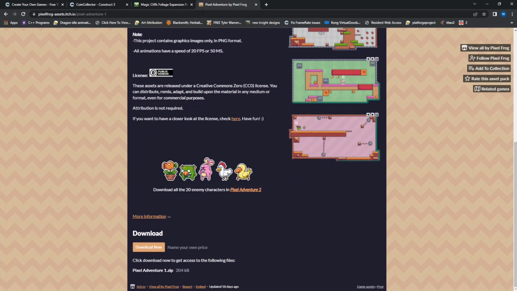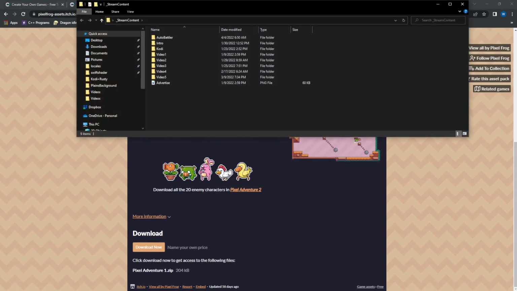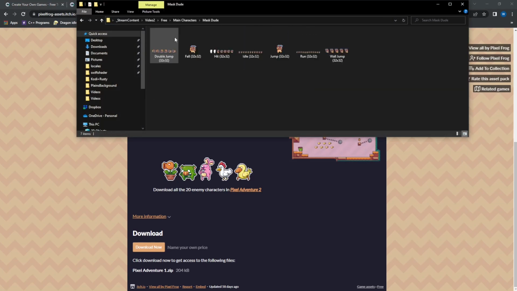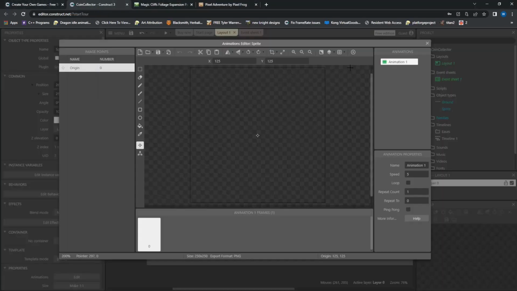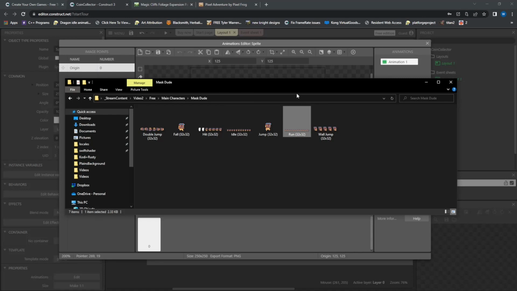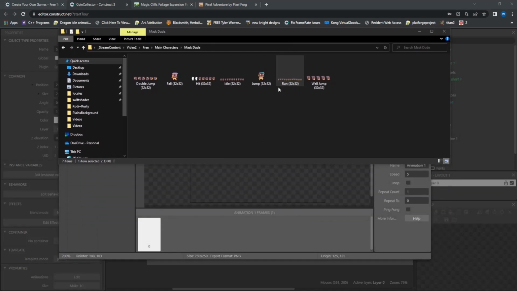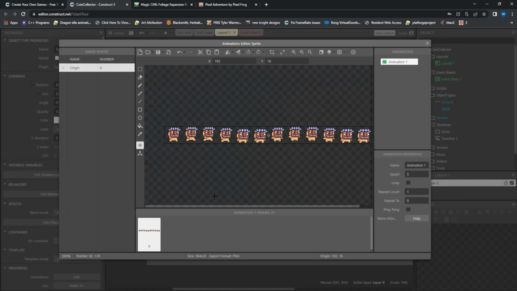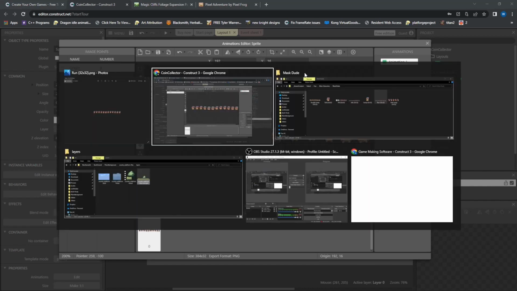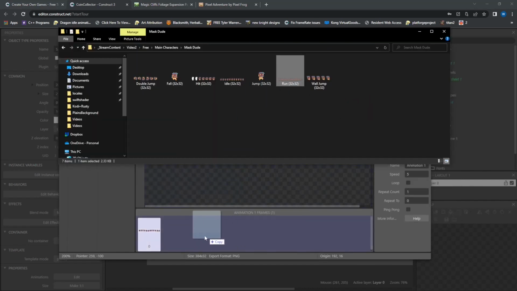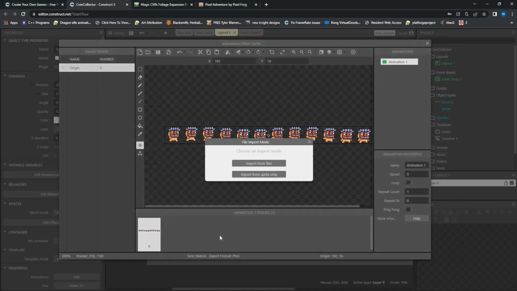And then of course you scroll down the bottom, download it, and it'll look something like this. Main characters, and we're using Mask Dude, and these are pre-animated sprite sheets, so we're going to use these again by dragging and dropping. And we want the run animation because our character is going to be running, so I'm going to click and drag it on here, and if I just drag it here, it's going to copy the image like my first one did, so we don't want that. When we drag it, we're going to make sure to drag it down onto the animation frame. So we drag it all the way down, and you'll get this import mode, and we want to go from sprite strip.